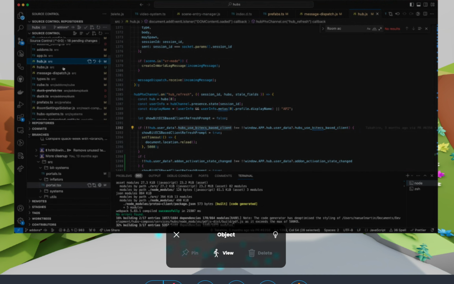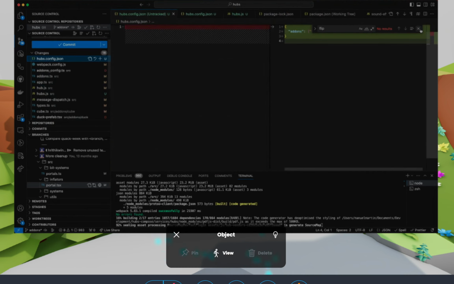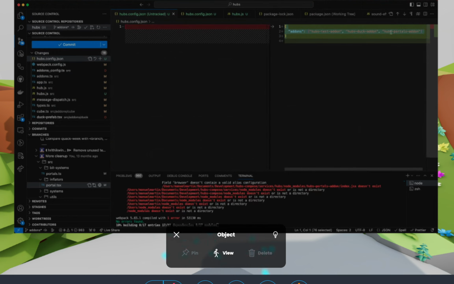The only thing you have to do is add the module in the package JSON, or npm install or npm link, and then you just add the modules that you want to load here in this file, hubs config JSON. And here you can add all the add-ons that you want. So, hubs config.json. Very nice.